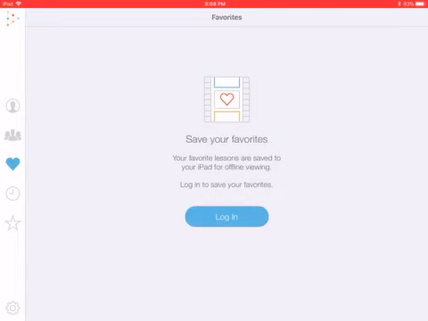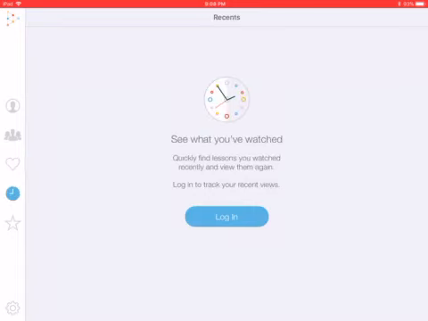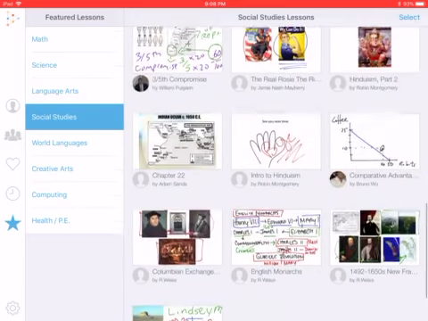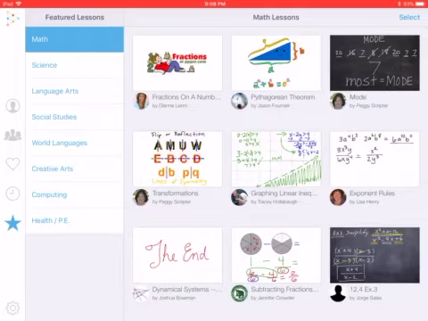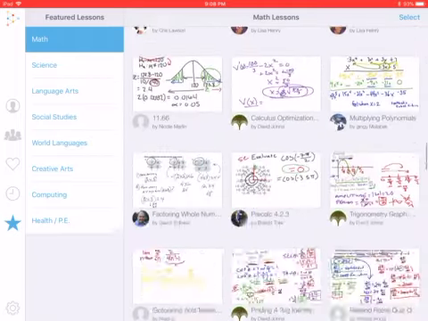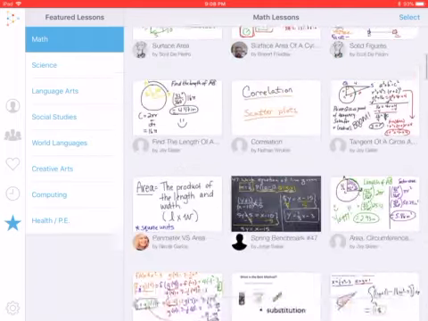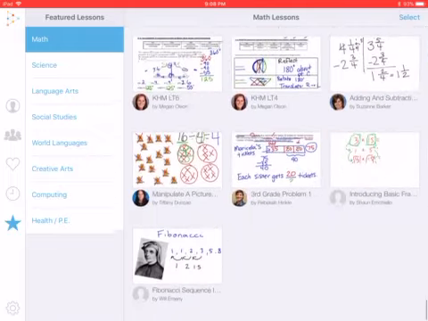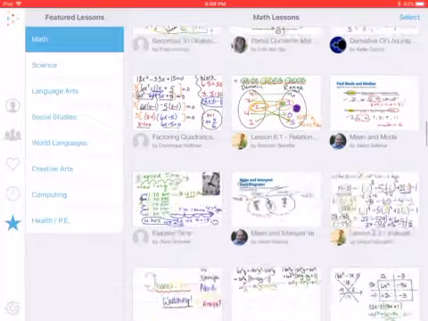Next one is sharing your favorites with others, viewing what you have recently watched, and kind of keeping track of that. And then the star one, which I think is the most interesting of all, it just has different featured lessons, basically just different lesson plans that are happening in this, so that's a pretty neat feature. And I mean, there are hundreds of these for subjects, so that's really cool.